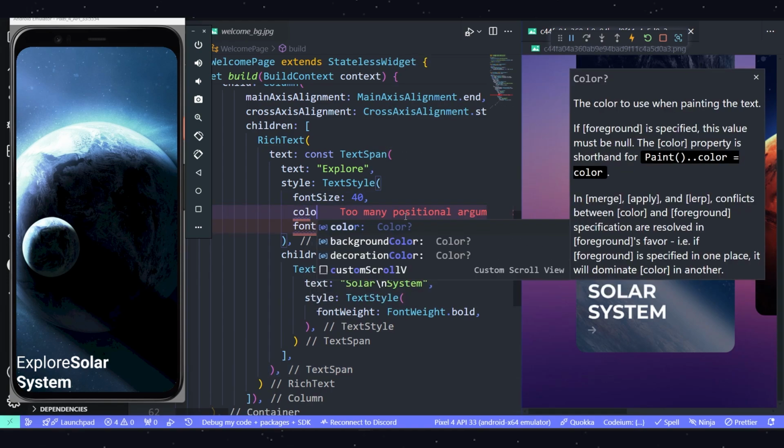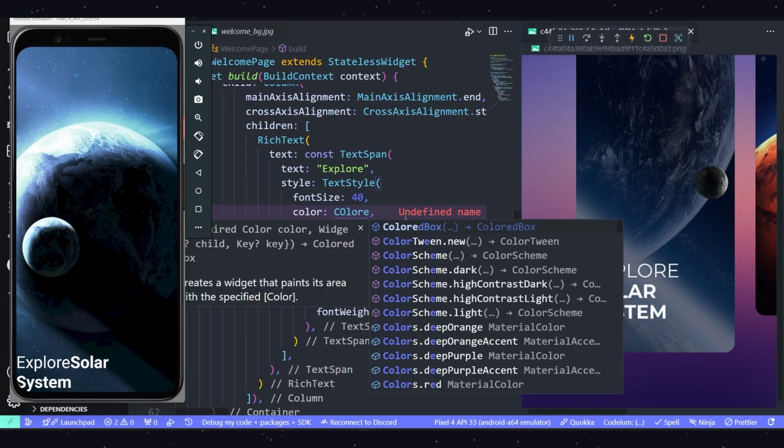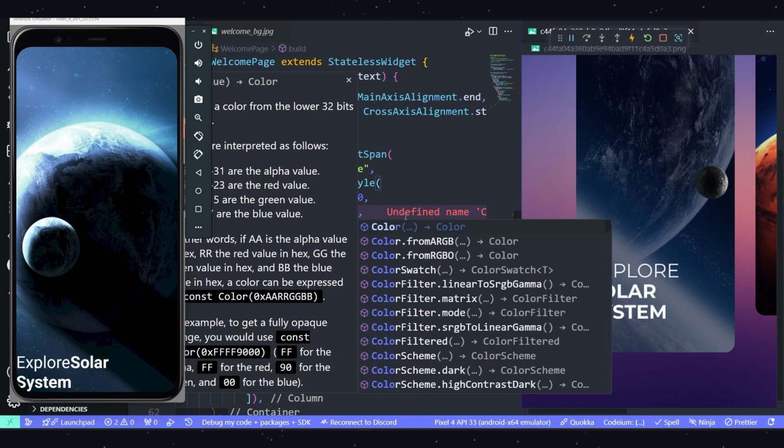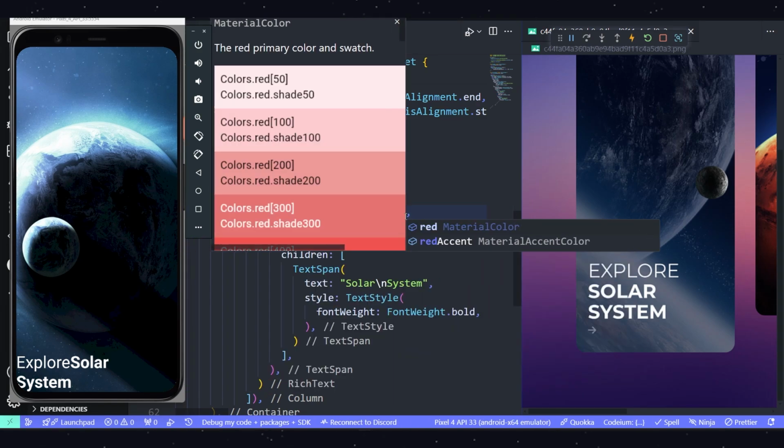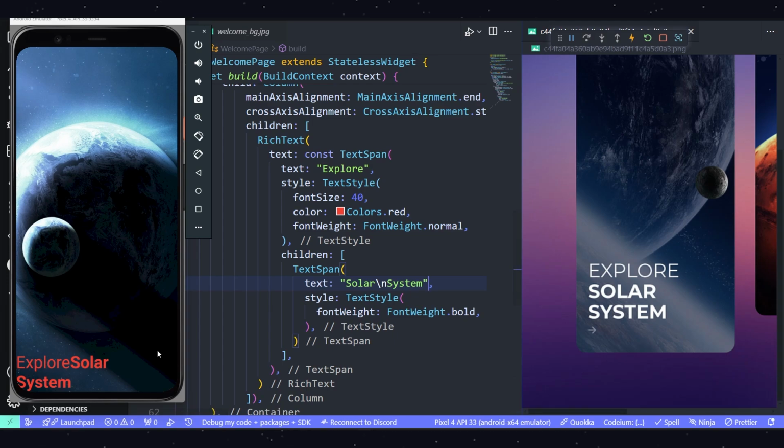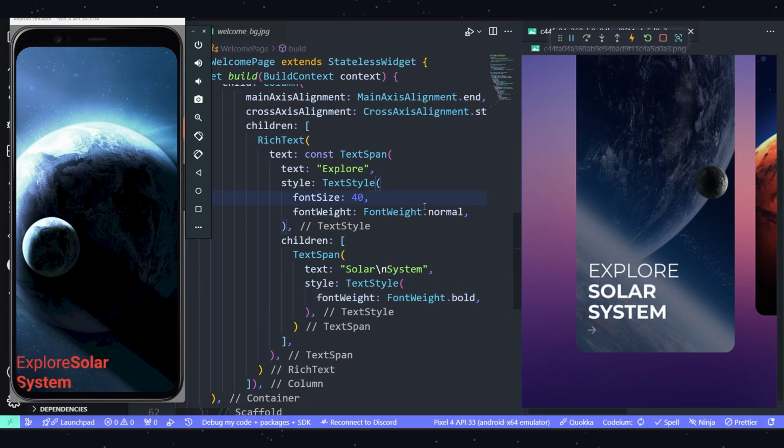For example, if I change the color to colors.red, both of them are going to be red. So if I don't change it on the children, they're going to inherit the parents' style for themselves. And let's keep that white. The default is white, and I need to add another \n over here.